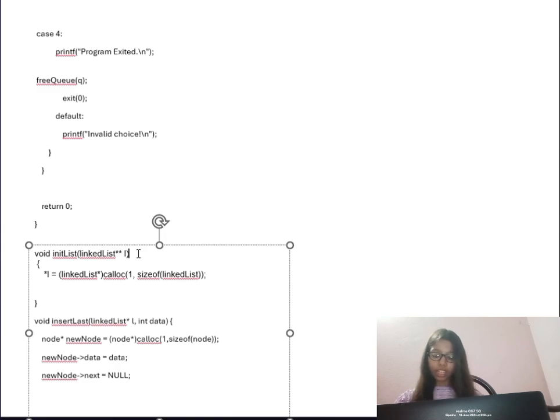First is void init list. It allocates memory for a new linked list using calloc. It then initializes head and tail to null. To insert a node at the end, we have used the function void insert last.